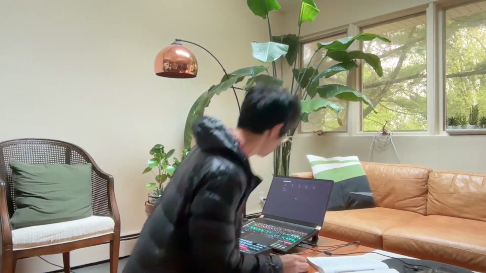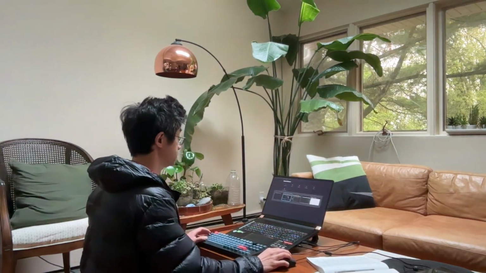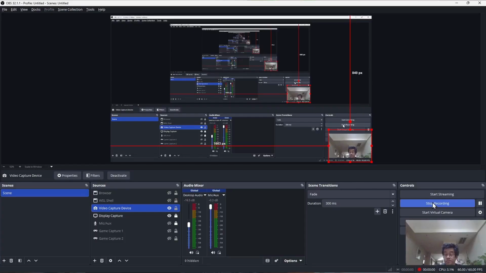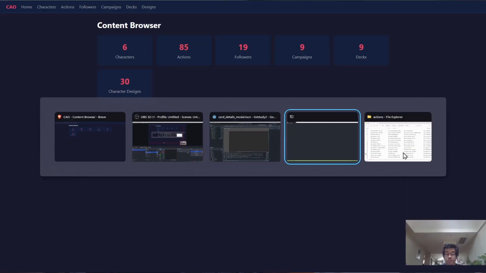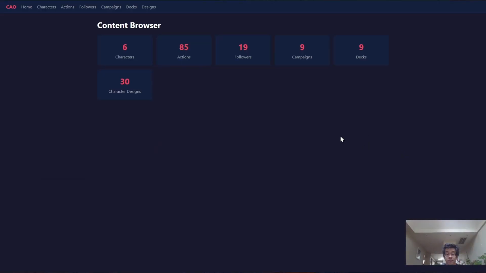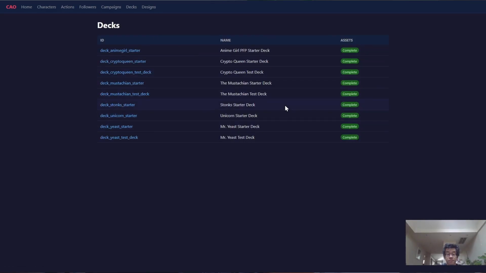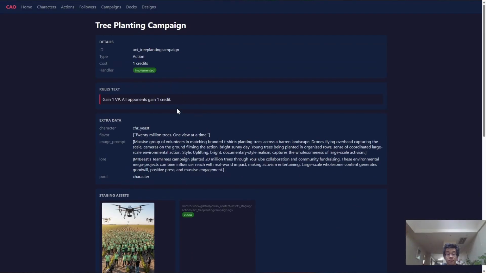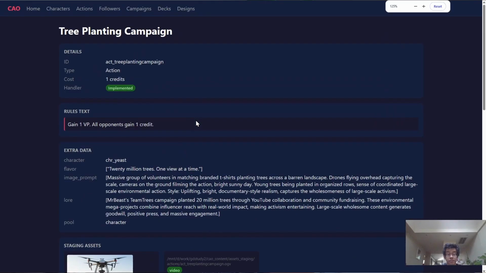So today I'd like to do a video of me going through the entire process of making a card from scratch. This video is going to be uncut so you can see everything, all the little mistakes I'm making and all the little mishaps. So we're going to start with looking at the COW, the content and assets organizer.